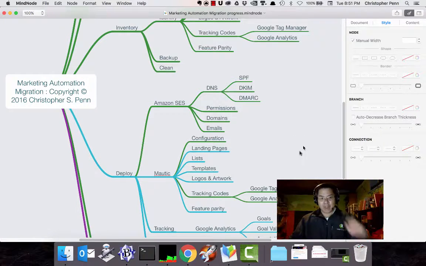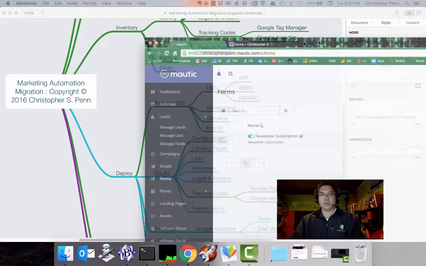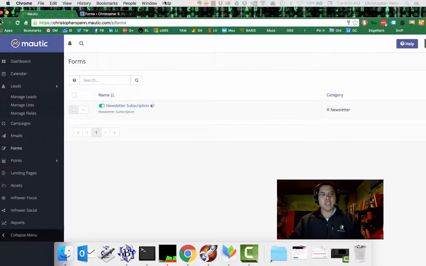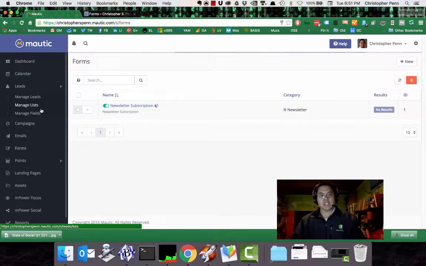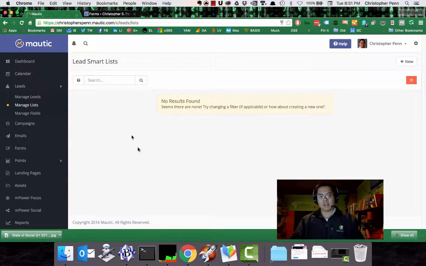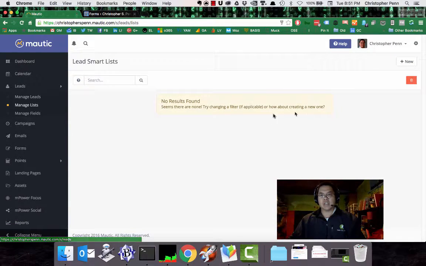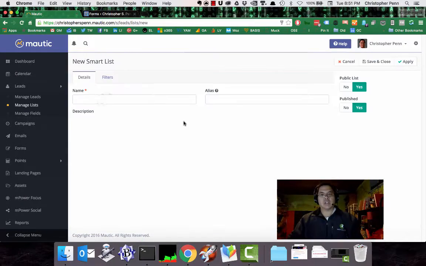So, with that little caveat out of the way, let's look at lead import. Now, Mautic separates our email addresses into a couple different categories. There's lists, which are obviously the mailing lists of things, and then there also are leads. We're going to create a new list first because we want to have a bucket in which to put our leads. So let's go ahead and click new.